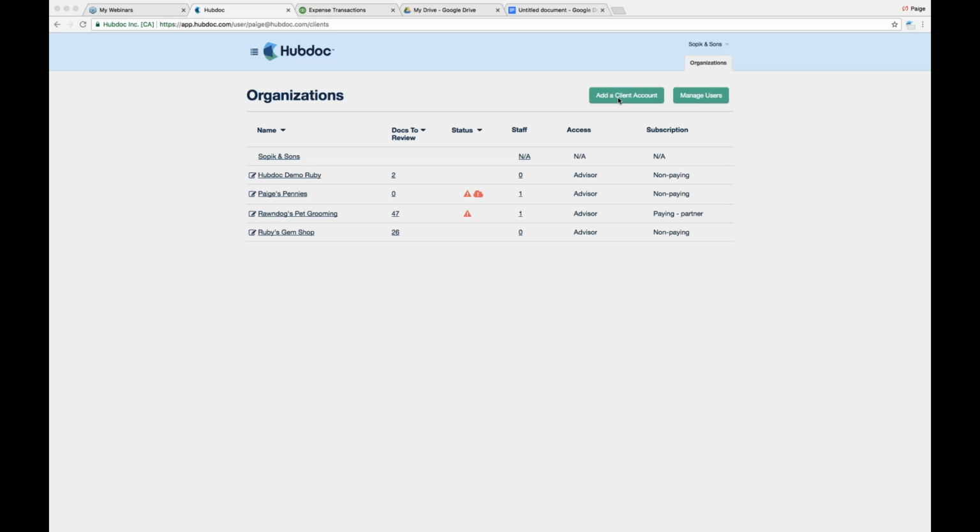In terms of your actual billing cycles, the way it works is as soon as you put in your credit card information, you'll be billed for the first month of Hubdoc for that one account. And then you will not be billed again until one month from that date. So if we put in our credit card info today, we would not be billed again until next month.